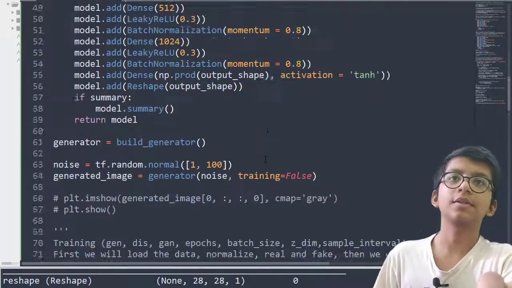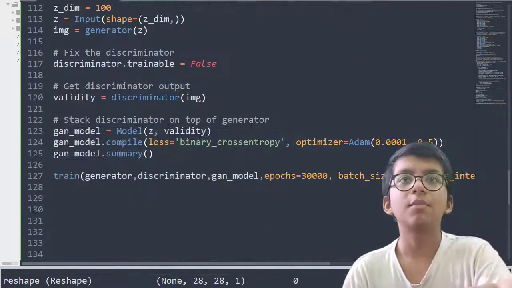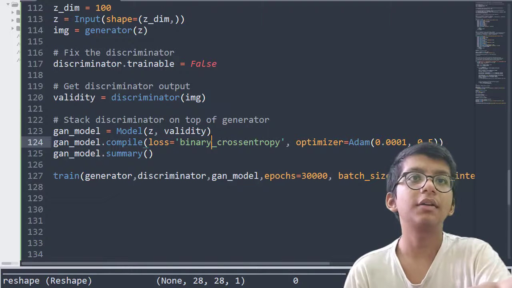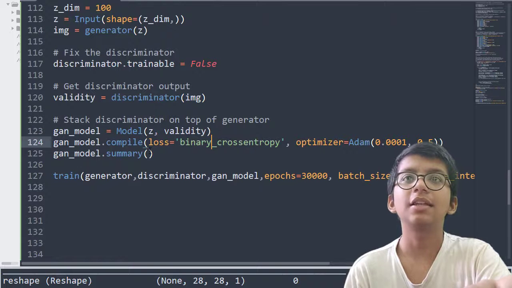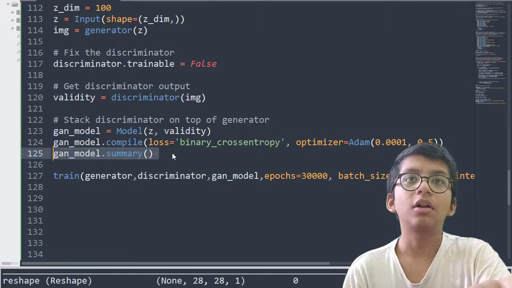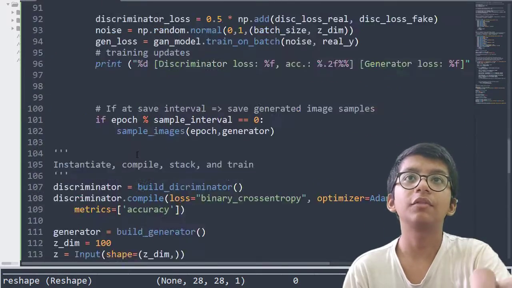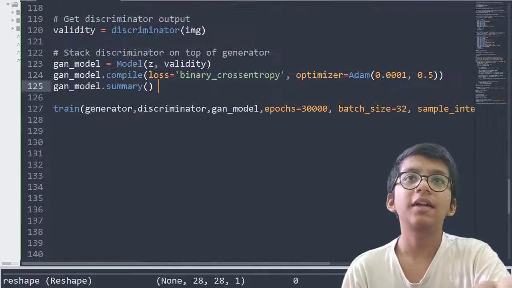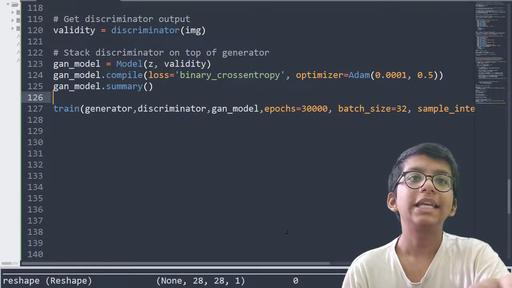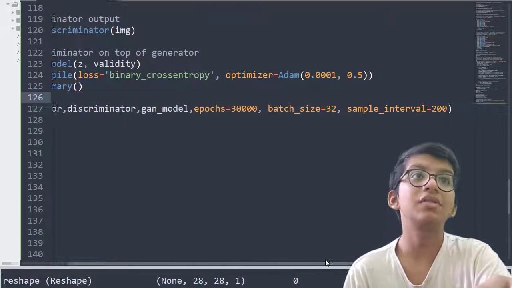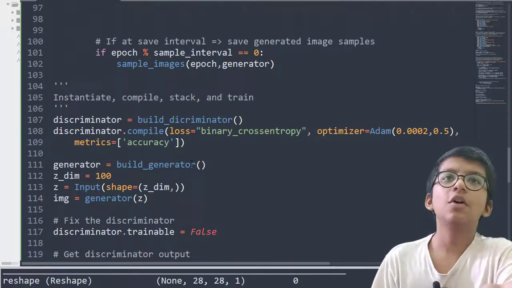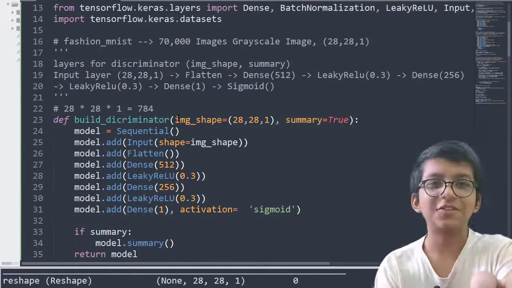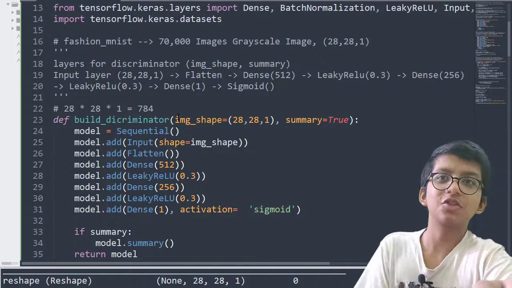You can use Model for this. Then you compile it using binary cross entropy, with the same optimizer and learning rates. Then you print the summary of the GAN model with these stacked layers. Then you call your favorite function, train, giving it the generator, discriminator, this GAN model, epochs 30,000, batch size 32, sample interval 200. Now I hope you got a bit of intuition about that training function, and I hope you really enjoyed this.